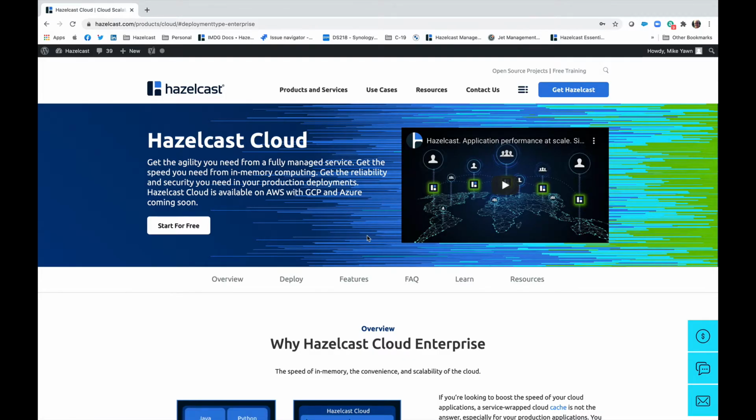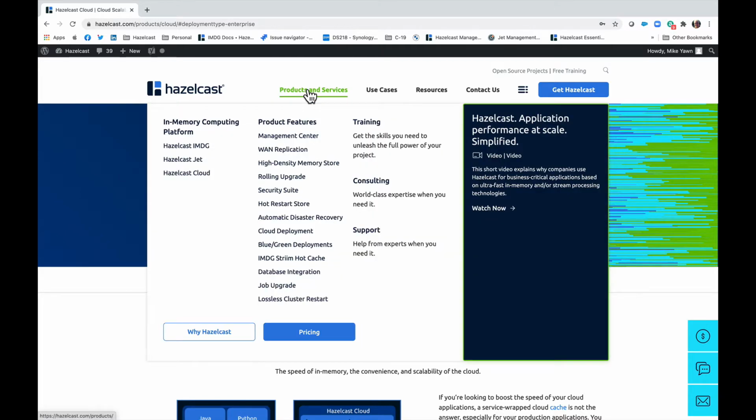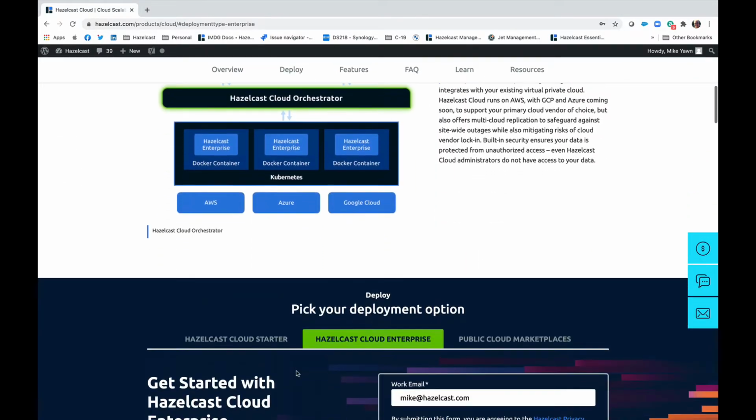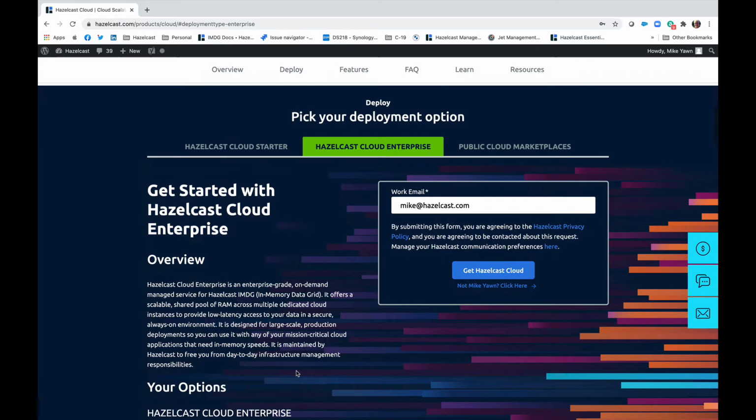The place to get started with our managed cloud offering is on the product page shown here. You can get to this page by going to hazelcast.com, mousing over Products and Services, and selecting Hazelcast Cloud. Here you can read up on all of the features and benefits of the service, and then when you're ready to dive in, the sign up is directly on this page.